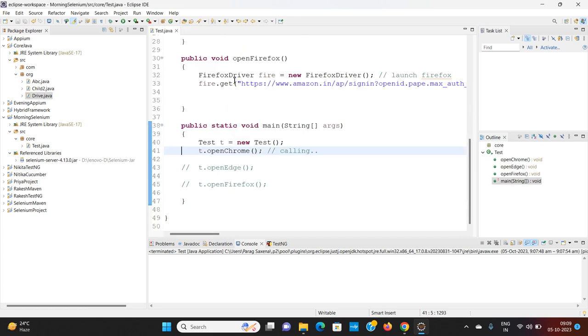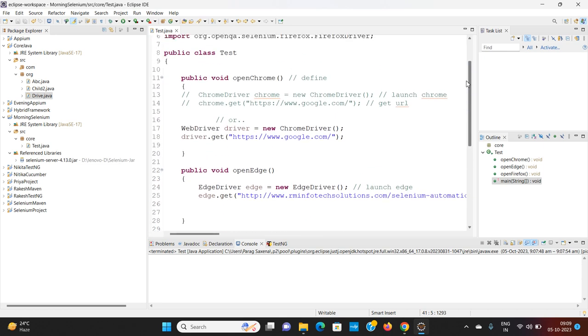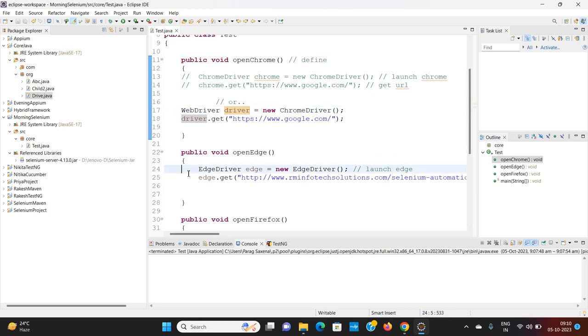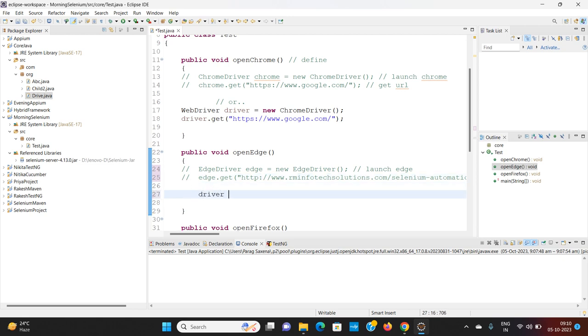So now same thing I will do over here. If you see, again I will create a global variable over here. This is a local variable. WebDriver driver is a local variable. If I write over here in this Edge method, again driver is equals to new EdgeDriver, it will give you the error. What is this driver? Because this is local to this method, its scope is limited to this method. Here it is not able to recognize what is this driver. So again I have to redefine it like this. So it means we have to create it two times.